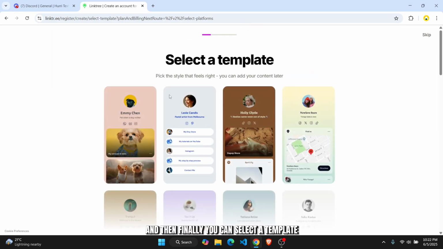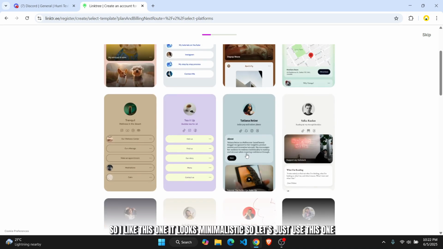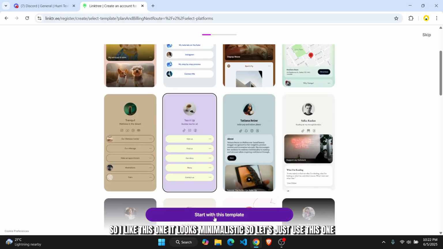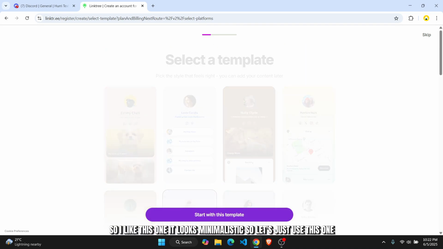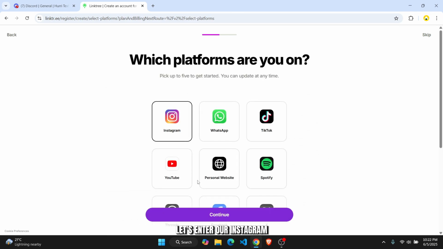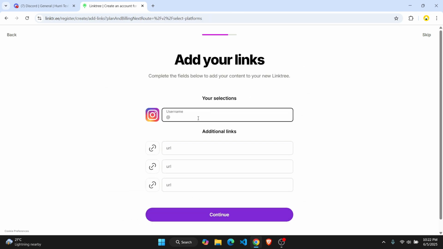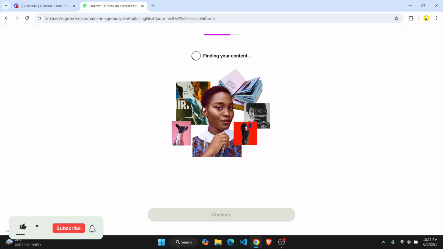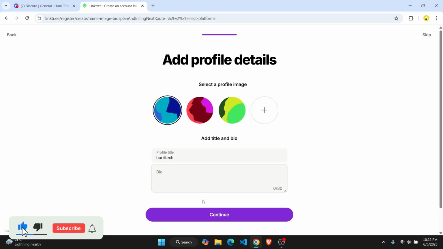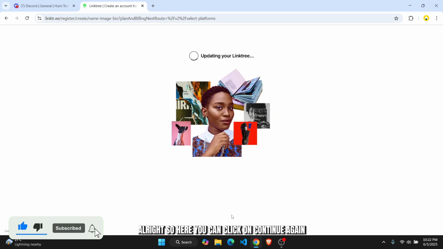And then finally, you can select a template. So I like this one. It looks minimalistic. So let's just use this one. Let's enter our Instagram. I'm going to add my username. Click on continue. All right, so here you can click on continue again.